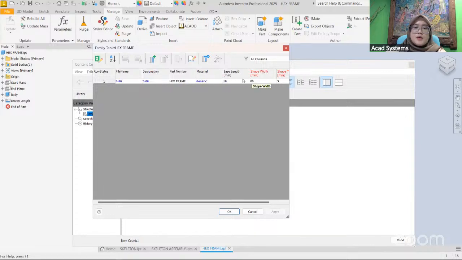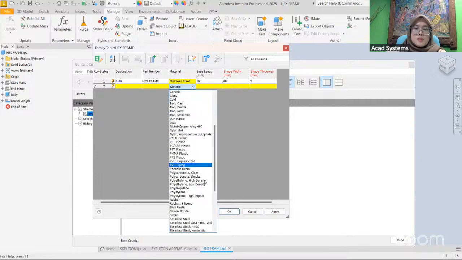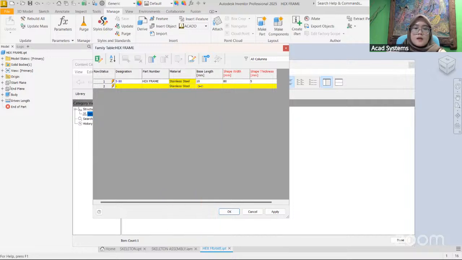Okay, you can see up here, we have the base length and the shape width. Okay, and the thickness. All right, so I want to put another option for our thickness and width. So I'm going to choose add row. Okay, at this point, just choose any material that you wanted. For example, I want it to be stainless steel, and also this one to be stainless steel. Okay, the length same. Okay, the shape width will be 90 and the thickness will be 6.